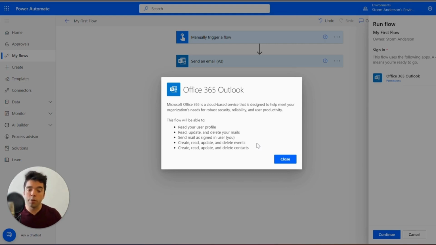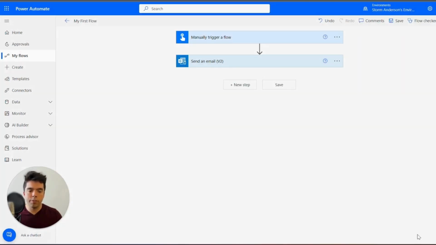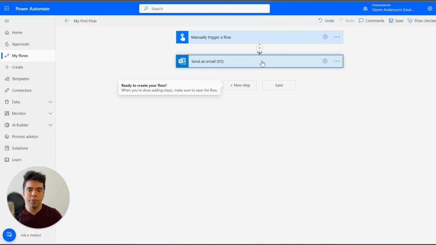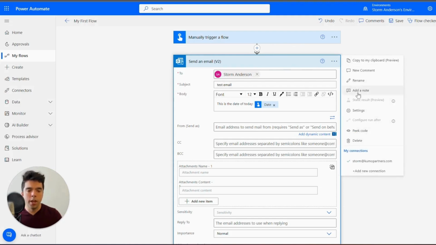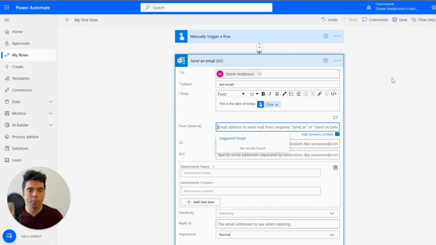It's very important to be aware of, though, because this is actually sending an email from my account. So let me just cancel this really fast. I can show you where that's happening if you go to your action and go to the ellipsis, the menu. You can see under my connections that this is actually using my account. If someone else were to log into this flow and click add new connection, we could actually change this flow to run from someone else's account.